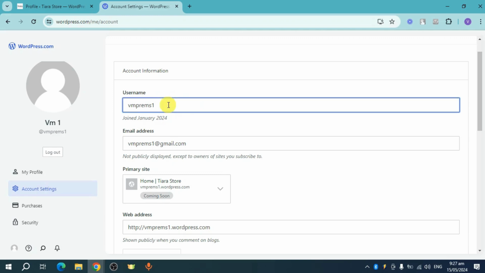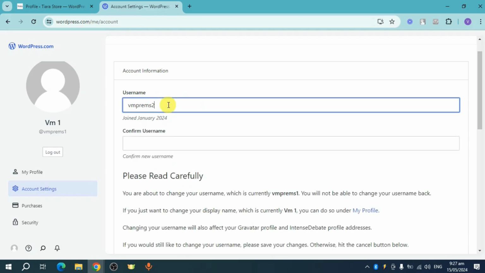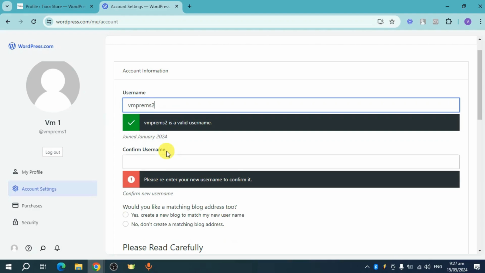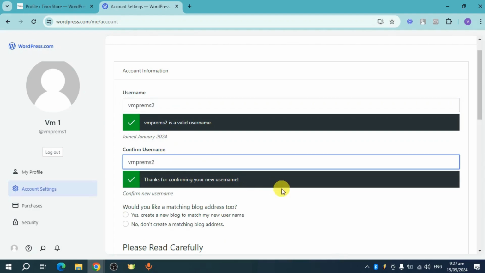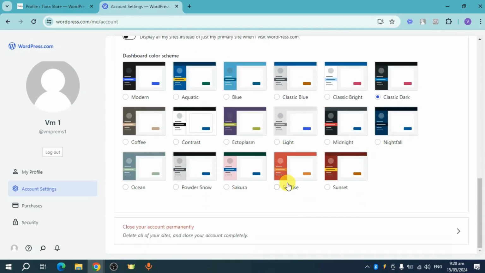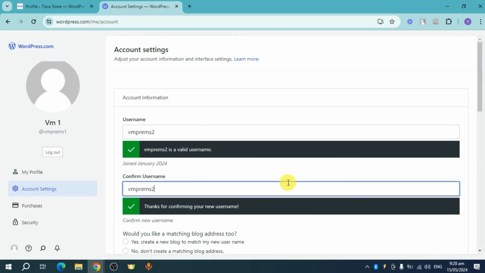For example, let's change it into 2. Once it's been changed right here, you need to confirm your username, so let's just copy and paste it right here. Once you have done that, just head over and save this progress by clicking on the save icon. So that's the whole process.